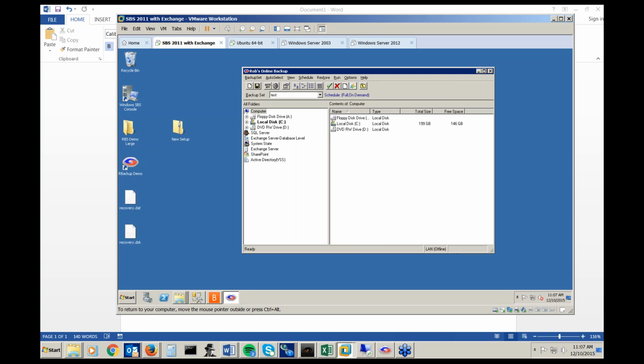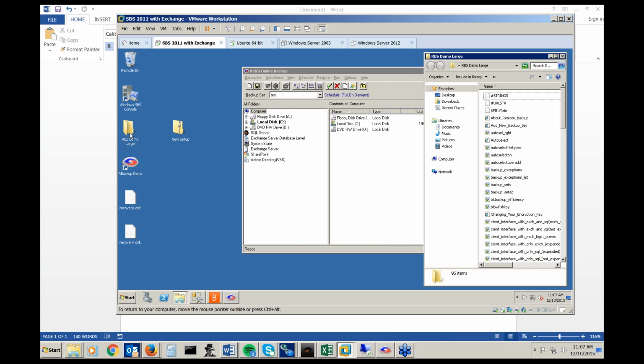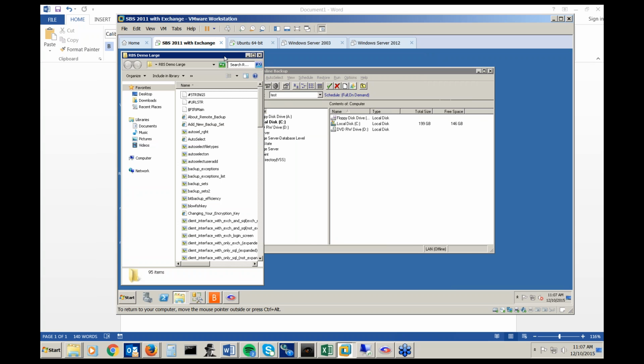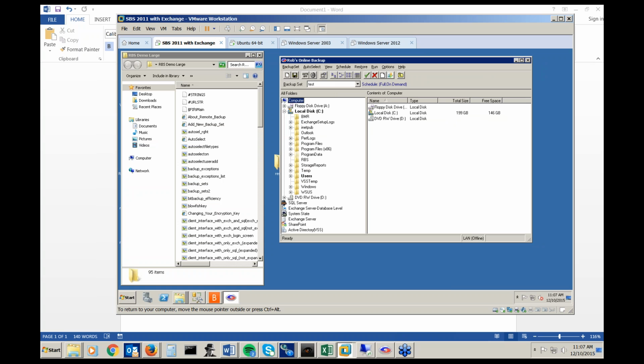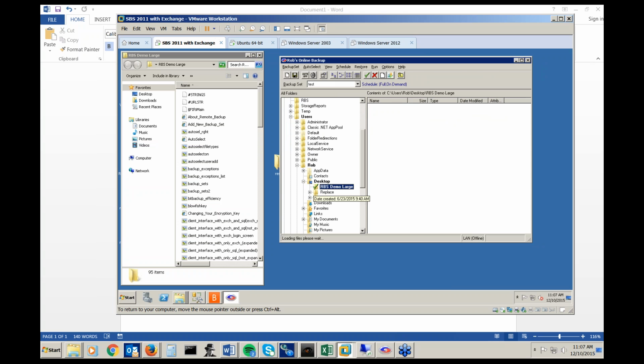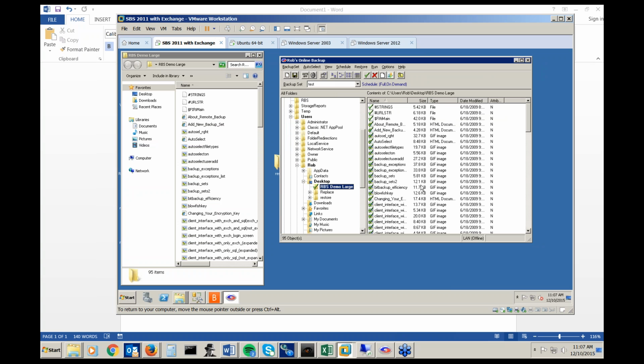So here's the way it works. I'll do a backup and a restore for you to show you. First, here I'll show you what we've selected. I've selected this folder. This has got 95 files in it. And this folder I have already pre-selected, so let me just drill down and show you that. Rob, desktop, RBS demo large. Okay, here they all are selected for backup. To do a backup, normally they're run scheduled, but I'm going to run this one manually here, so you just pick run now.